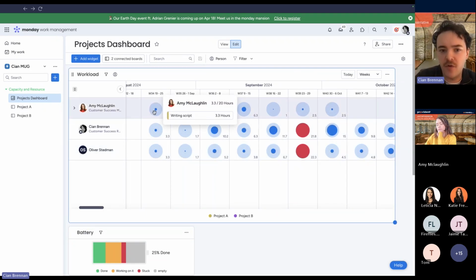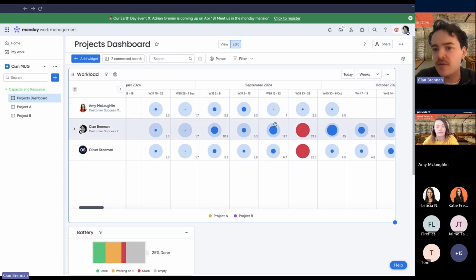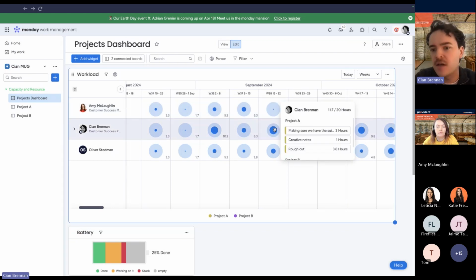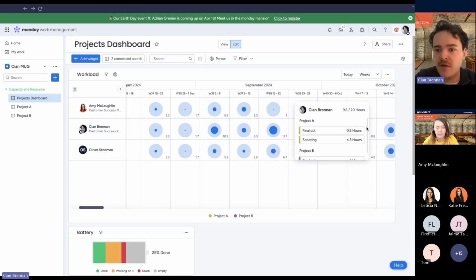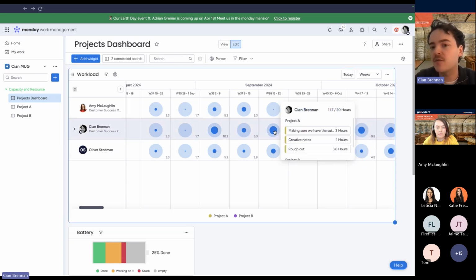So from here, if you hover over the blue circles, you can take a peek and see what each team member is working on. You can see here I'm working on both project A and B in the same day, or in the same week, sorry. And you can see how many hours we have allocated. Now I'll come back to that in a second.